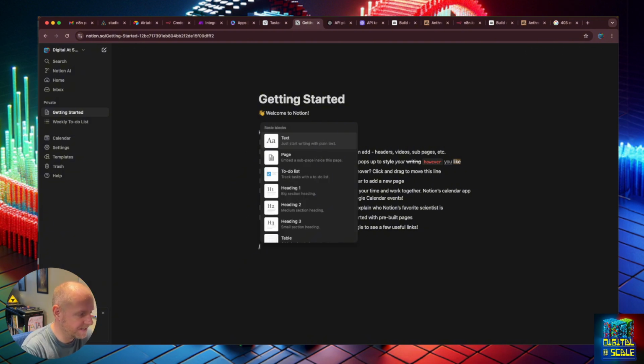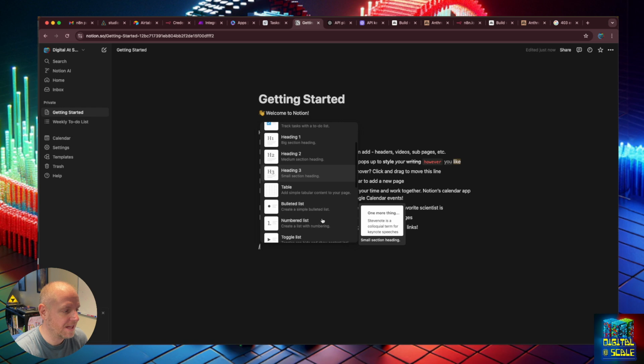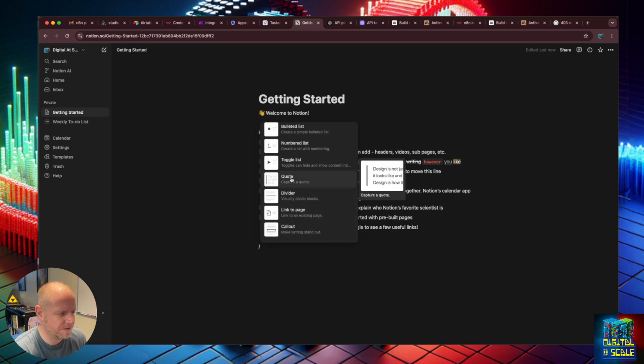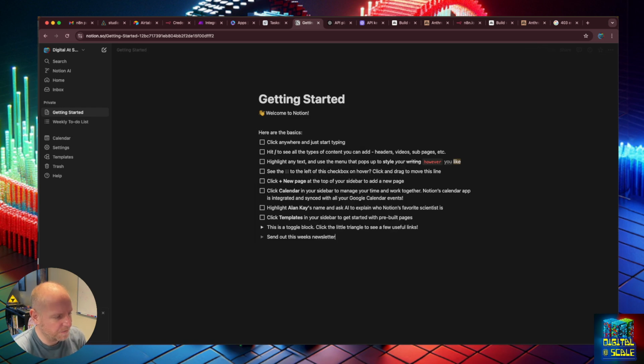They also have this idea, if you hit /, to do all these different things, like linking to a page. We're not going to do a full tutorial of what Notion is and what it can be used for yet. But what we want to do is hook it up so that as we use it, we can start getting data into it and getting data out of it.